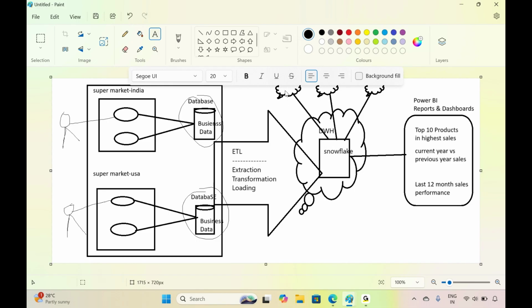At the time of creation, you need to choose which one you want to use, whether you want AWS to host your data warehouse or whether you want to use GCP to host it. Whichever one you want to use, you can put it over here.